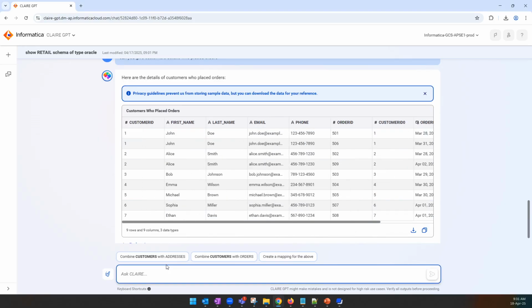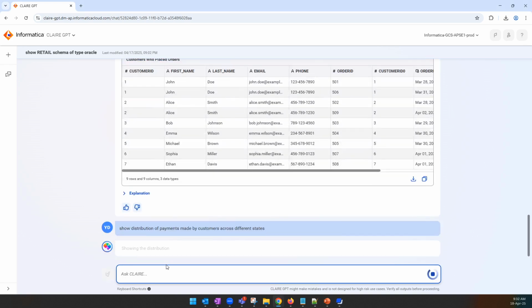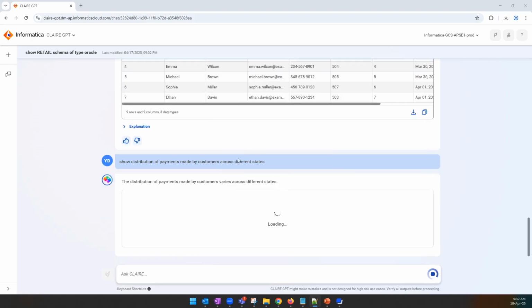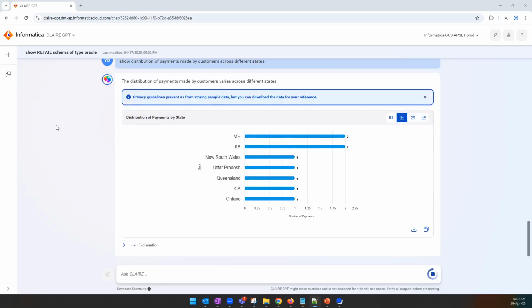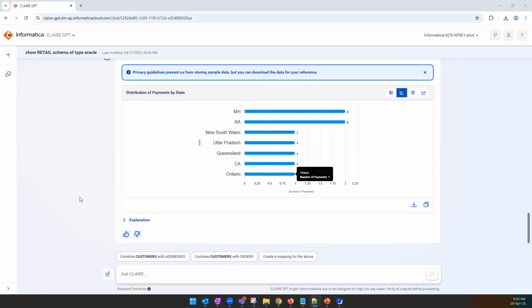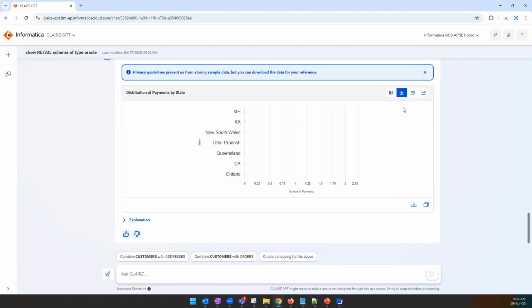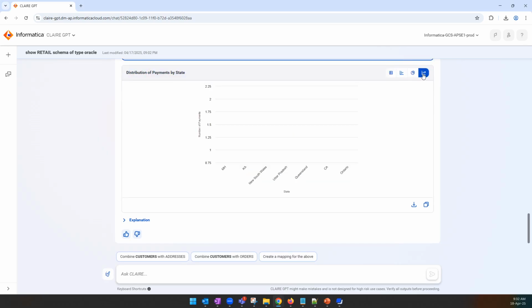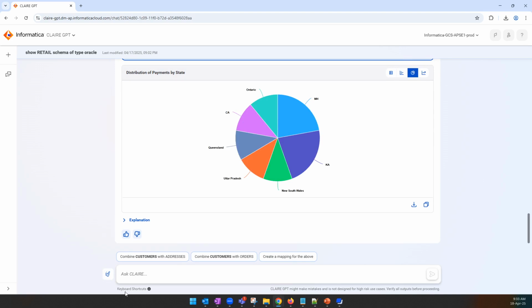Now let's try to see the data distribution of payment methods that are used by customers across different states. Here we have the data distribution of the payment. We can view the results in the form of a table, a bar chart, a pie chart, or a line chart. Whichever format suits the use case, that type of graph or chart can be viewed.